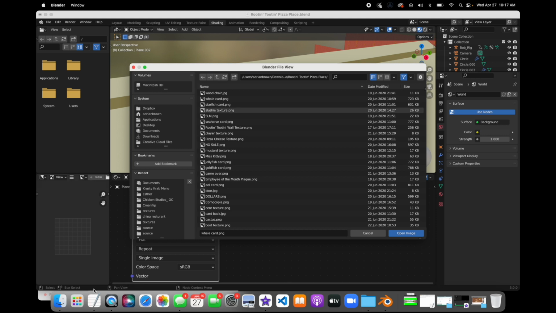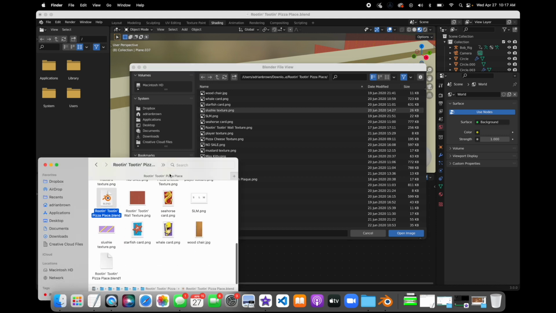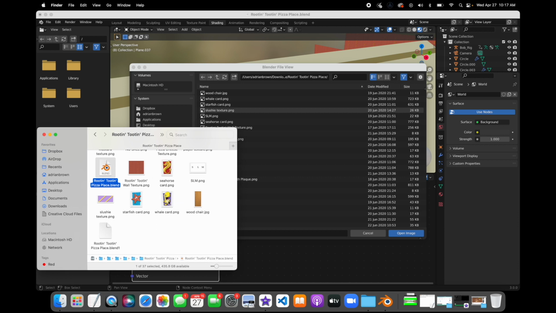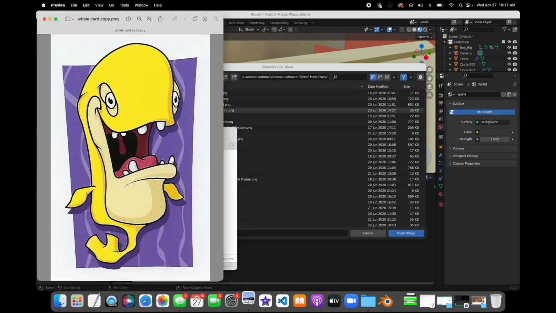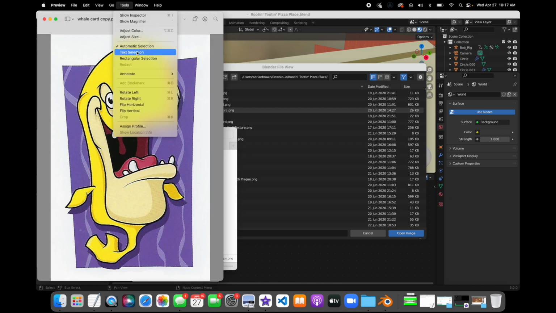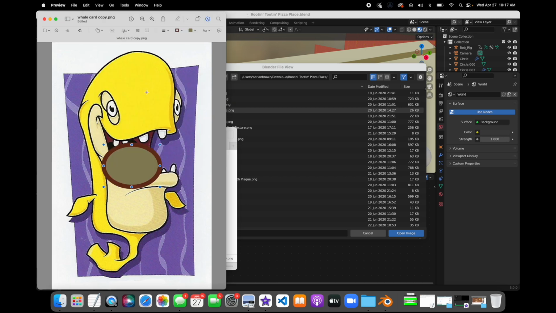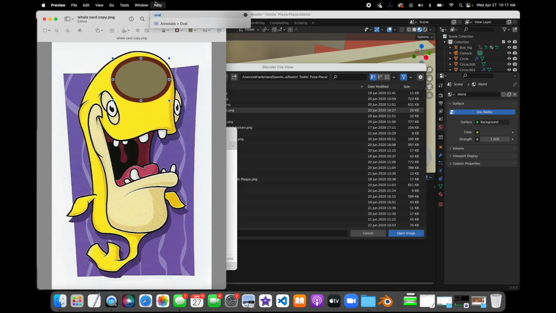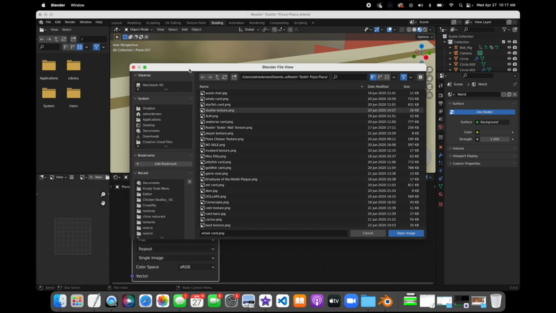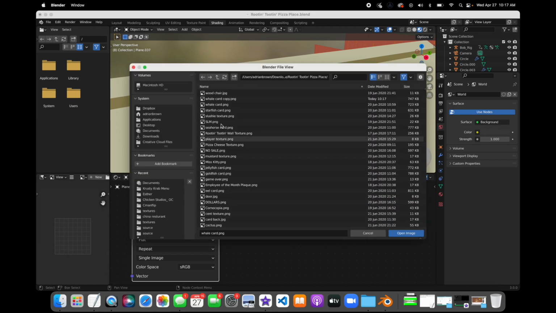And then with the whale card, what we will see is this is just taking it from here. There are many different things we can do. So let's say we want to edit the whale card a bit. So we can go to preview, and let's say we want to add an oval, for example. Let's say we have, hello, my name is Walter the Whale. We can save this. And then let's put this again and do whale card copy.